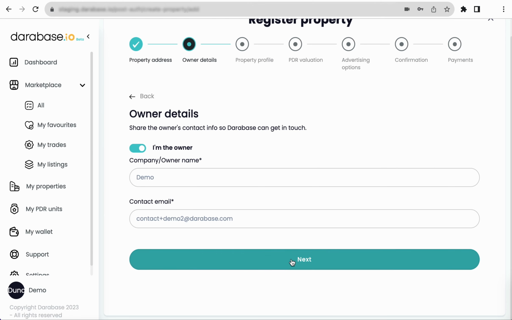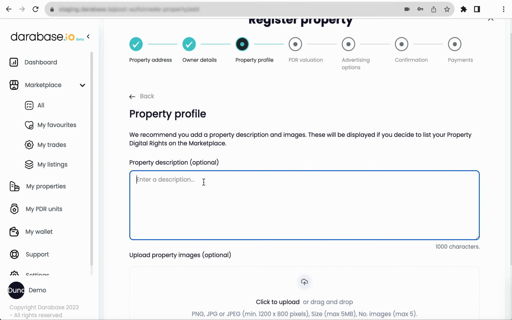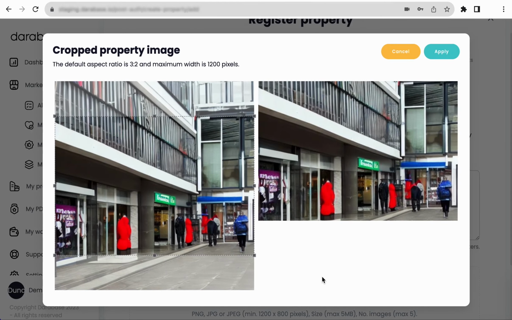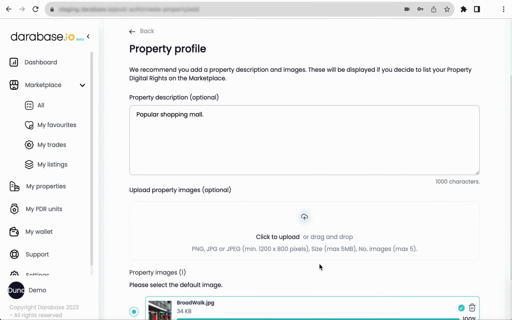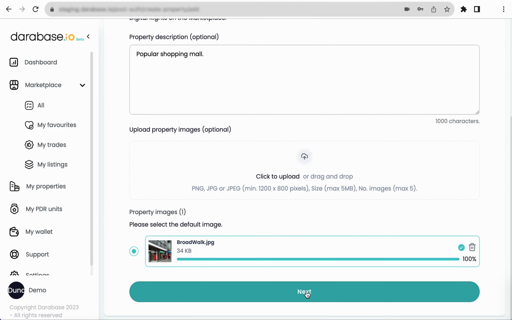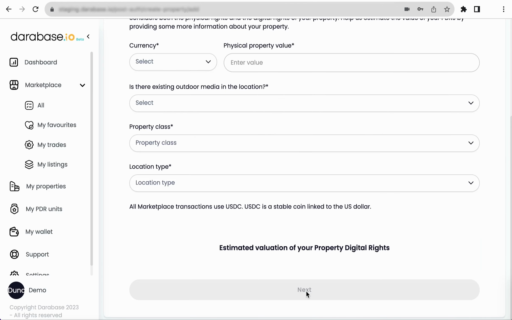Otherwise, you could select a different owner for the property, and then enter a short property description, which will appear with the listing if you were to place property digital rights in the marketplace. Finally, you can upload some images for the property, and in doing so, you can then select which part of the image is best to fit in with the ratios for the Dorabase site. Click Next, and now we'll help you to estimate the value of the property digital rights.